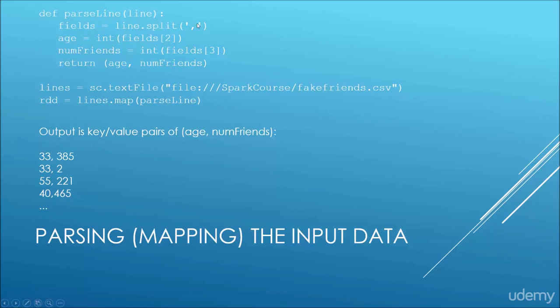And first thing we're going to do is split it based on commas, and that will bust out the different fields we need. And I will then extract the fields that I'm interested in. So if I'm just trying to figure out the number of friends by age, all I care about is the number of friends and age information. The user IDs and the usernames are irrelevant, so I'm just going to discard those.